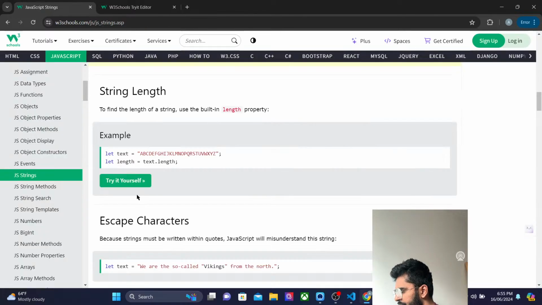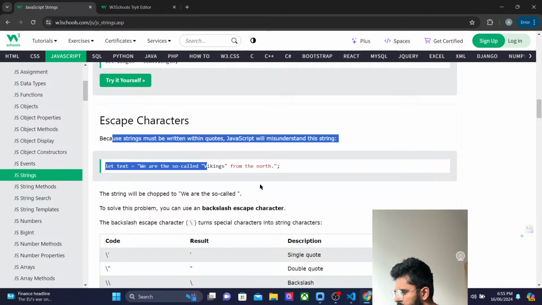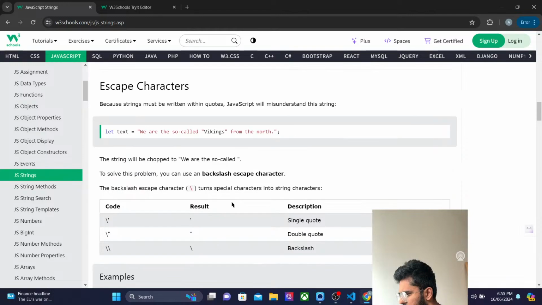Escape characters. Because strings must be written within quotes, JavaScript will misunderstand this string: We are the so-called Vikings from the north. The string will be chopped at We are the so-called, and to solve this problem you can use the backslash escape character.